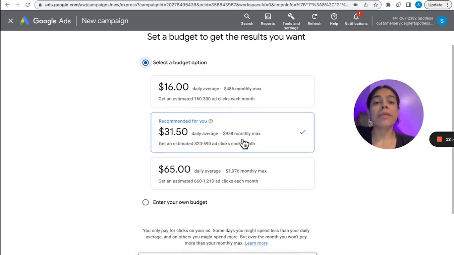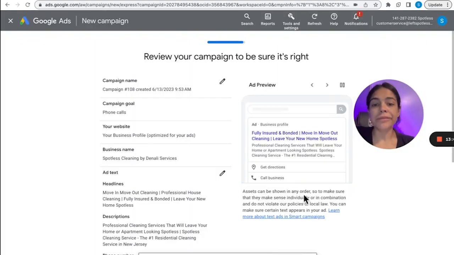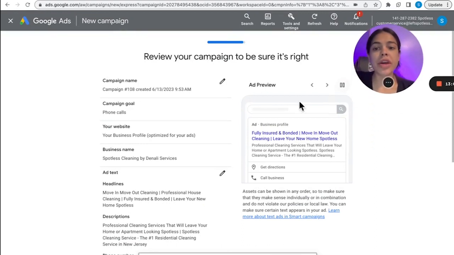It's going to show me that I have $958. That's going to be my monthly max. And it's going to show me that I'm going to get an estimated 320 to 590 clicks each month for this one campaign. So again, you can select the budget option that they show you, or you can create your own budget. Now, this is going to be a review of the campaign for you to check out.